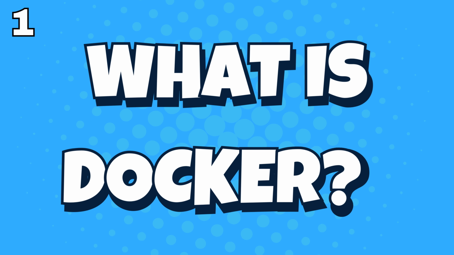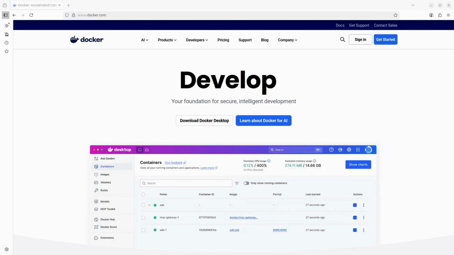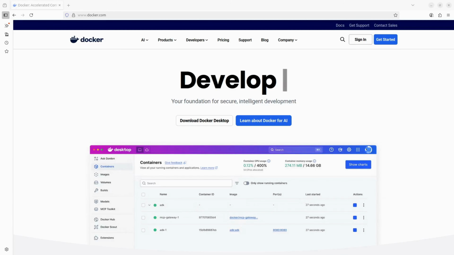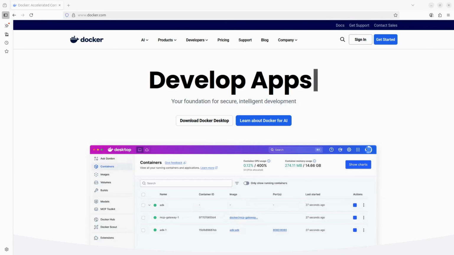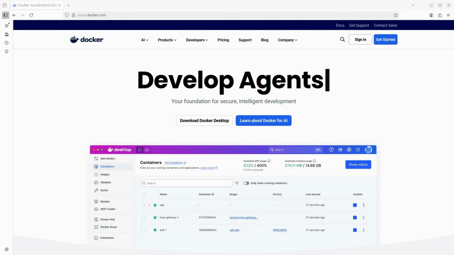First things first, what is Docker? Docker is a platform that lets you package your application and all its dependencies into something called a container. Think of a container like a shipping container for code. Everything your app needs is inside.